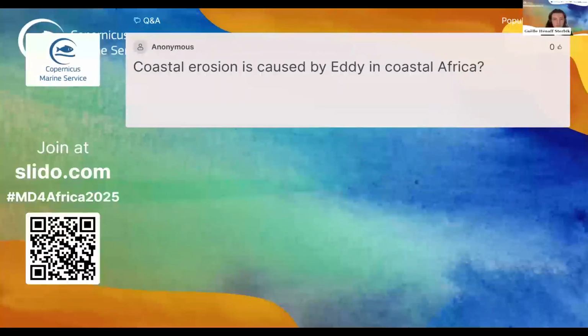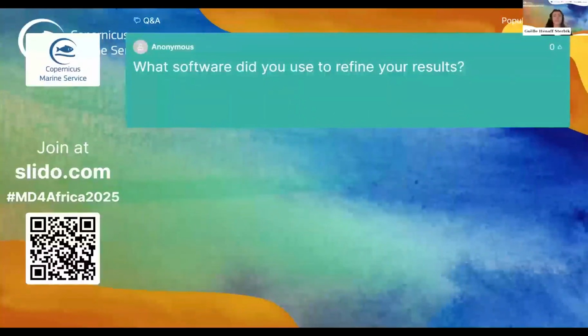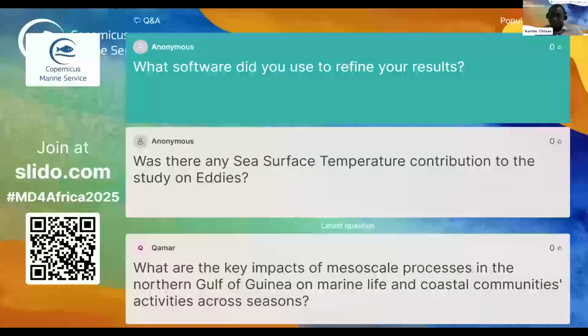So, we have a few more questions. We will have time to do one or two more. What software did you use to refine your results? Did you use Python or MATLAB? Okay, I use Python. I deal with Python, but for the eddy extraction, the code is implemented in MATLAB. Most of the results are made by Python, the plotting and the analysis also. It's just the eddy extraction that uses a MATLAB script. Okay, thanks a lot.